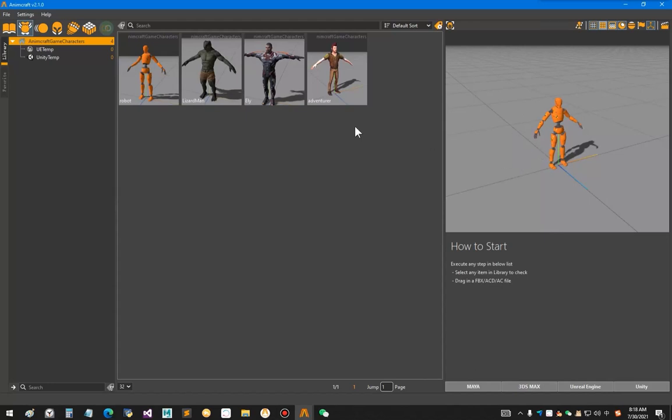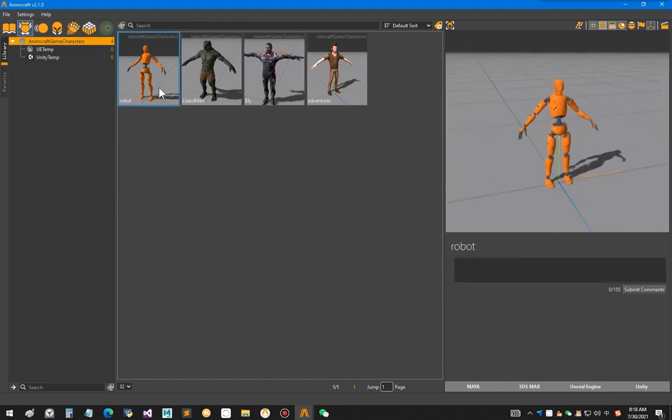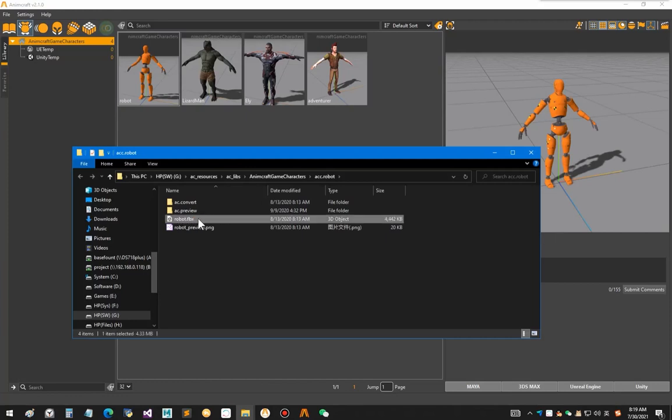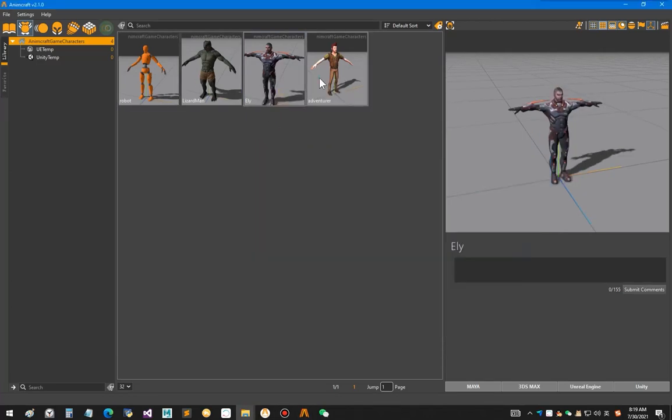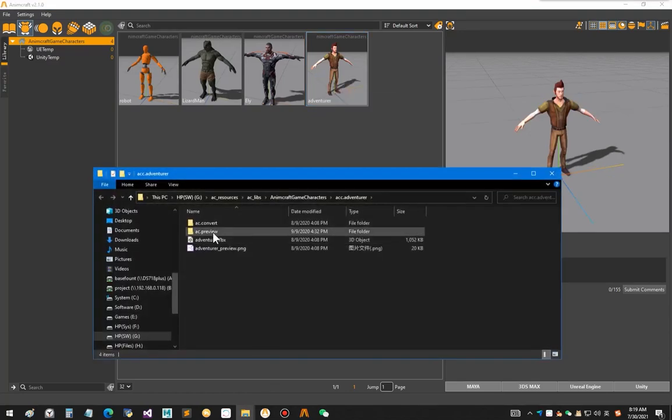How to do this? First of all, there are two things to notice. The first is that this robot must have an FBX file itself. Let's open the folder. You can see that there is an FBX file here. This is not a pure GLTF file without FBX, this is an FBX file. It's normal. For example, let's open this Eli and take a look. It also has an FBX file, and this adventurer is also okay.